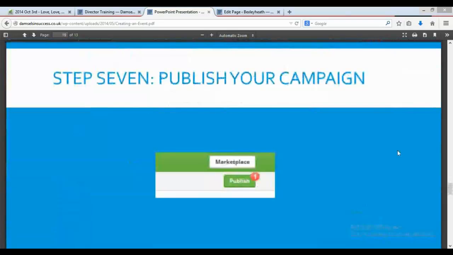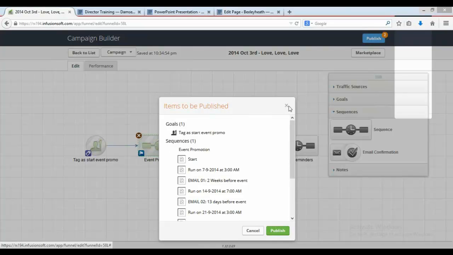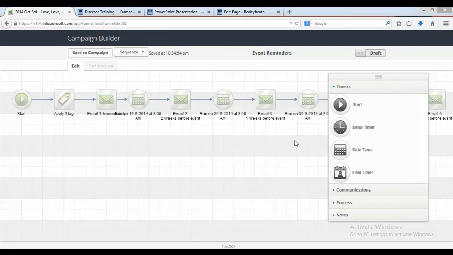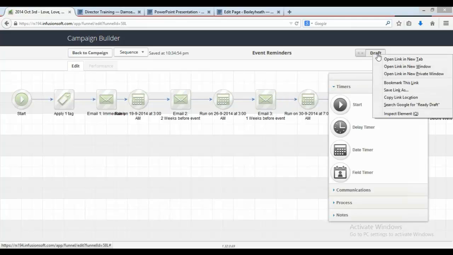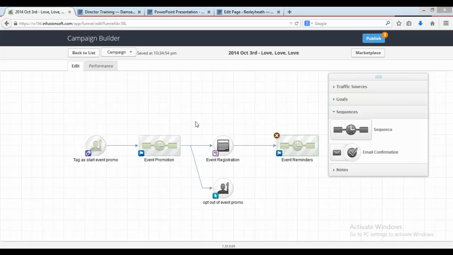And then step 7 is publish your campaign. So if you see up here, you've got a little blue button that says publish. So we need to click that. This will not work unless you've gone in and made everything ready. Oh, which I can see I haven't. Just reminded myself. Event reminders in here. So I need to make this ready. 10 points for you if you spotted that wasn't green. It was just a test. I didn't forget it really. Or did I?